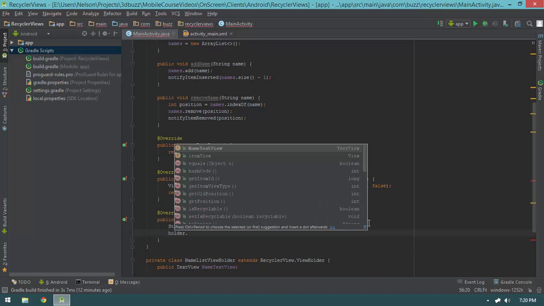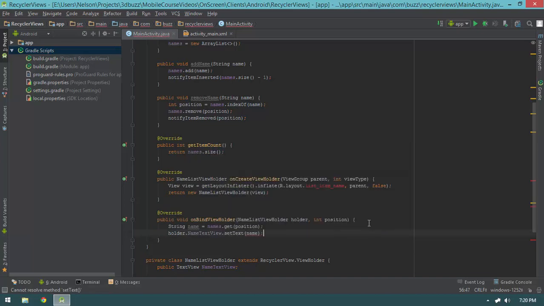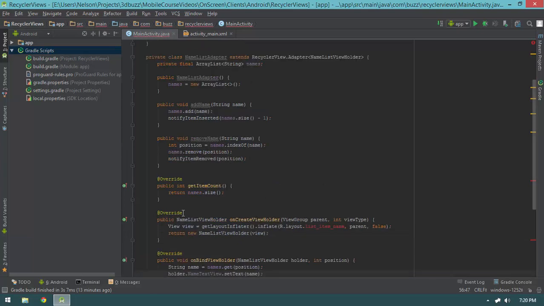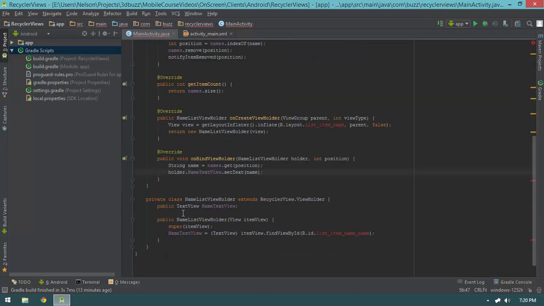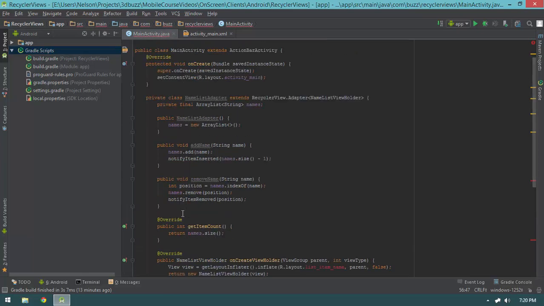Now what we have to do is populate the view holder, which is pretty simple. Simply do holder.nameTextView.setText(name), and that's it. So that is our adapter. As you can see, a lot less code than creating your own adapter with the ListView, and just a lot easier to read and understand.